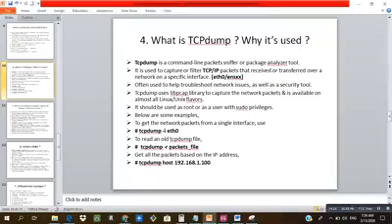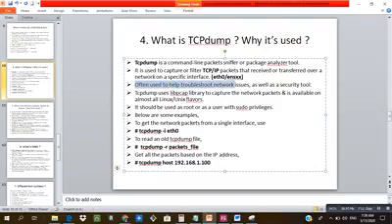It should be used as a root user or a user with sudo privilege. So below you will get some examples of how it can be used. If there is a problem with a specific network interface, you can simply type this command, that is tcpdump -i eth0. eth0 is nothing but the name of your interface, whatever network interface card name you have, you can just mention it over here.